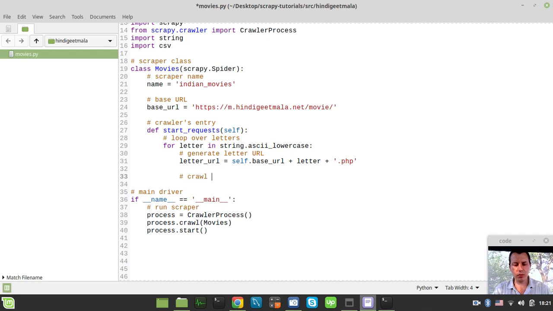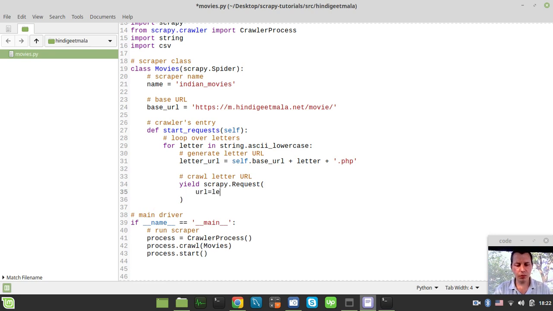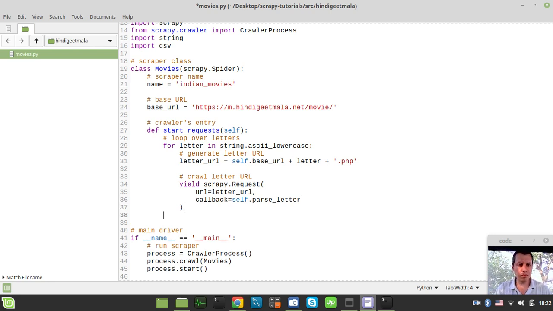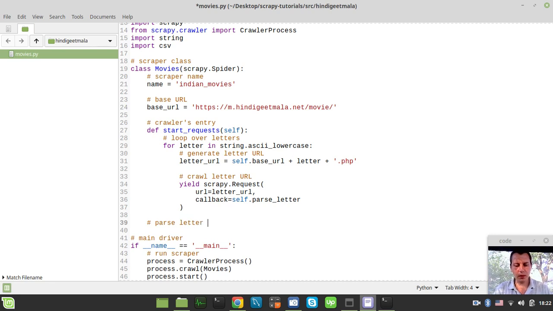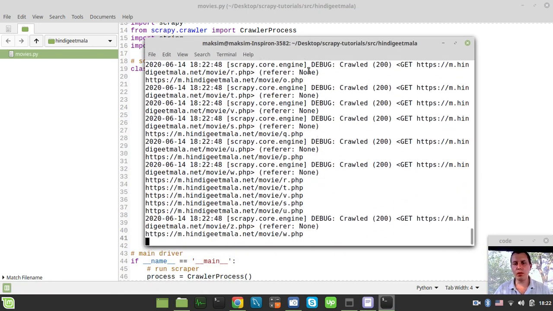So crawl letter URL, and I need to yield scrapy.Request, and here the URL would be equal to letter_url, and I will specify only the callback function because we're not working with any headers, cookies or something. So self.parse_letter. Okay, so here we specify the parse_letter callback method, and def parse_letter, and it takes the self instance followed by the response object, and let's actually print response.url to make sure that we did crawl that, and that the callback method did fire.